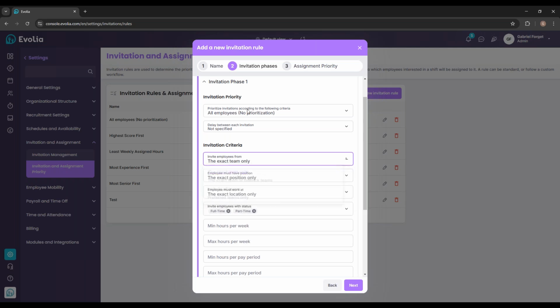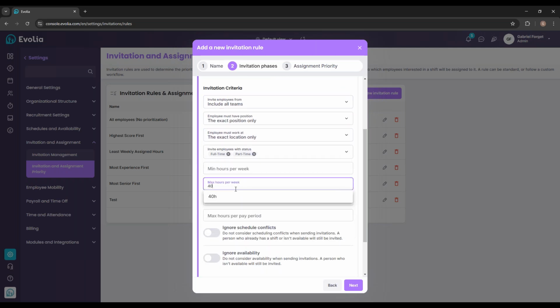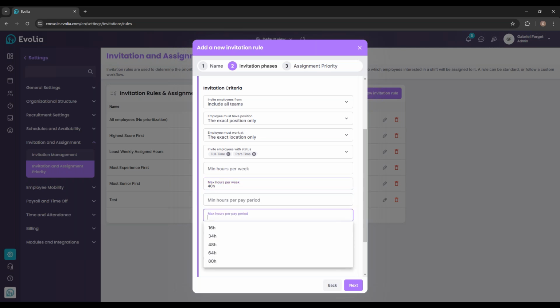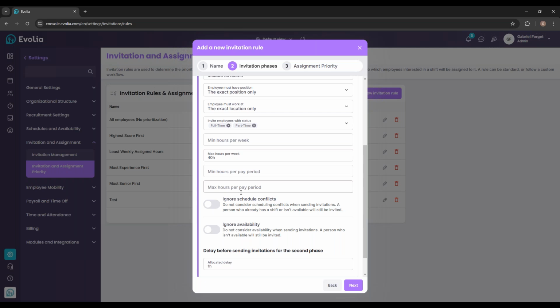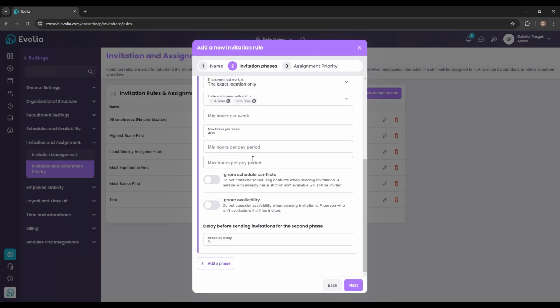Then we said here to prioritize by most senior, 5 minutes between invitations, include all teams, and a max amount of hours of 40 hours per week. After that, I can decide the minimum amount of hours per pay period or the maximum amount of hours per pay period, which is basically the same thing as per week. But if let's say your pay period is every 2 weeks and you'd like to have a max amount of hours per pay period instead of per week, you could also decide to do so.